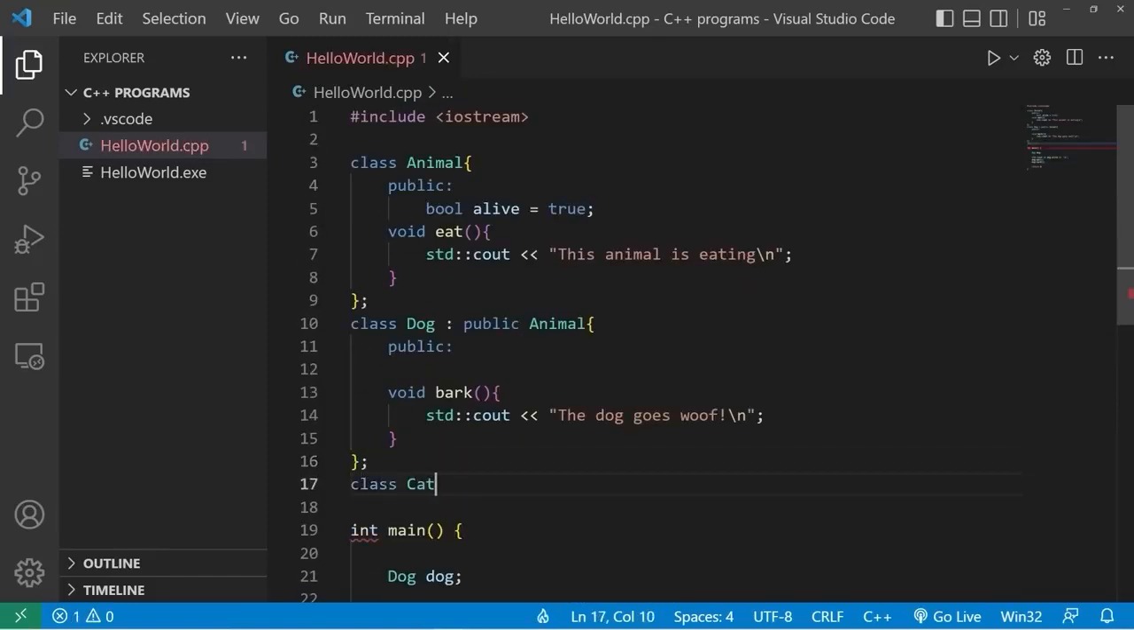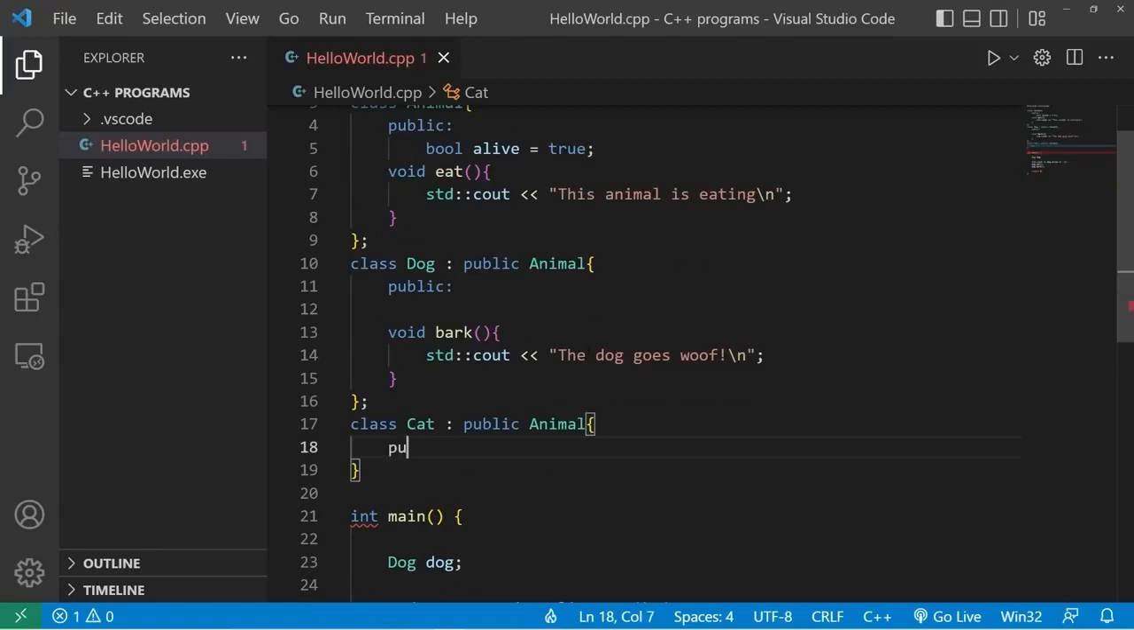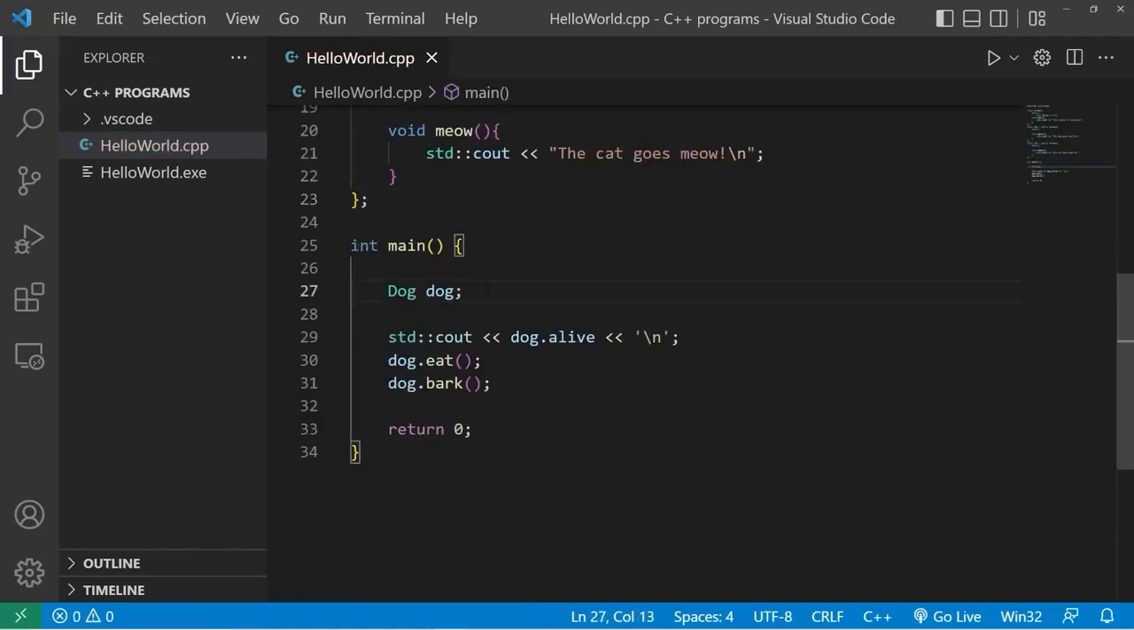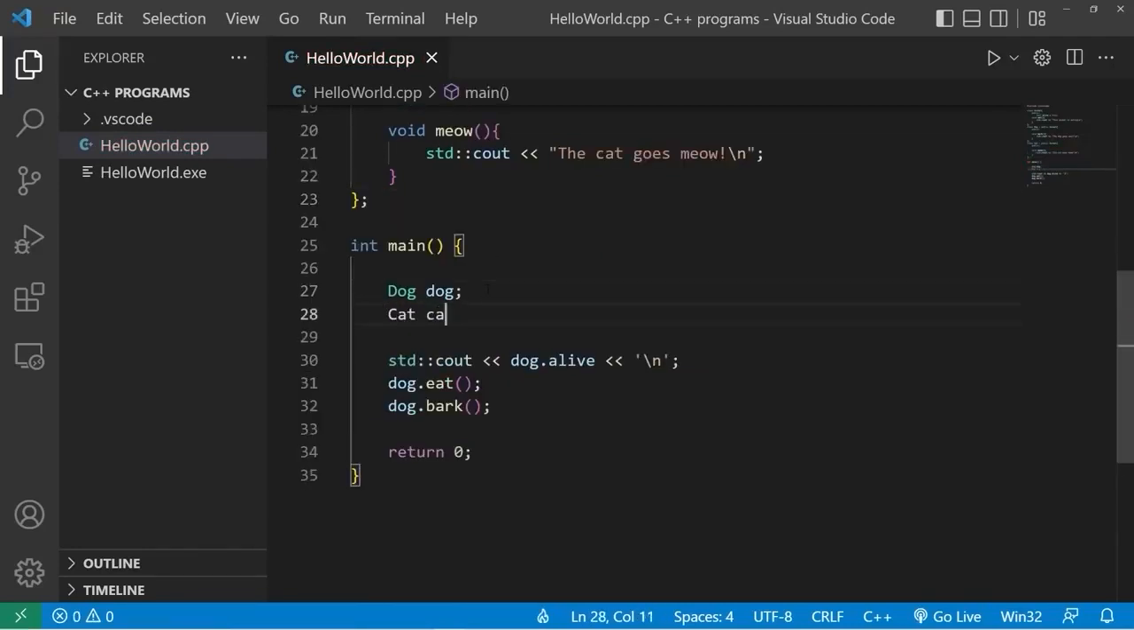So now let's create a cat class. Class cat. The cat class will inherit from the animal class. I'll make its members publicly accessible. I will give cats a meow function. Void meow. Standard output. The cat goes meow. There. Okay, now we can create a cat object. Cat, cat. Let's print the alive Boolean variable of my cat.